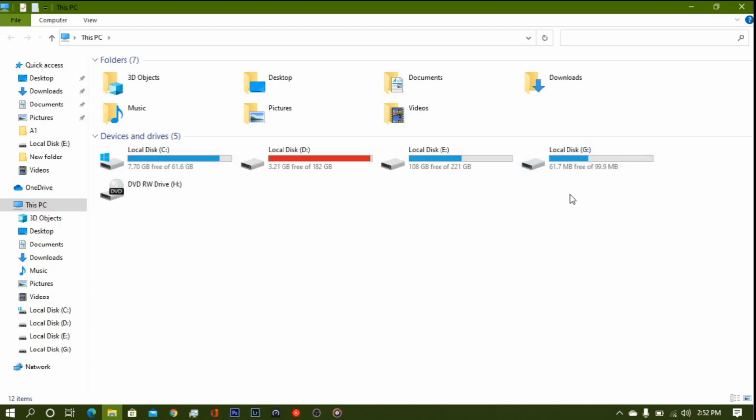This is the shortest, simple, easy way to change the File Explorer default from Quick Access to This PC.